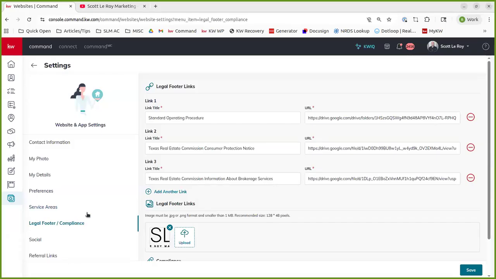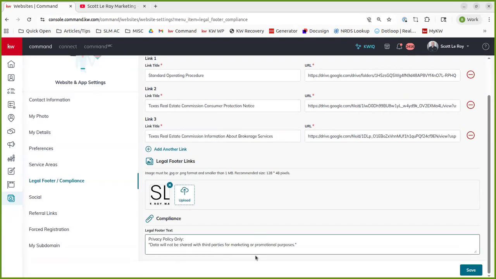Legal footer and compliance: if you're in an area that has some specific compliance requirements, for example, Texas, you can see on ours, there are some specific things like an IABS form or CPN. If you need to add those, then you would be able to add the link right here. You can add some text down here as well.